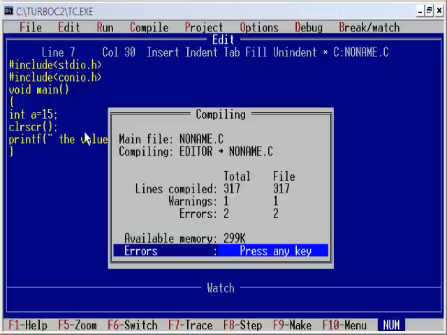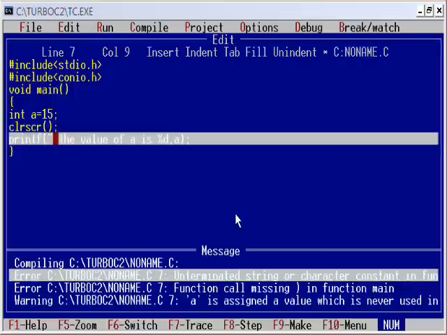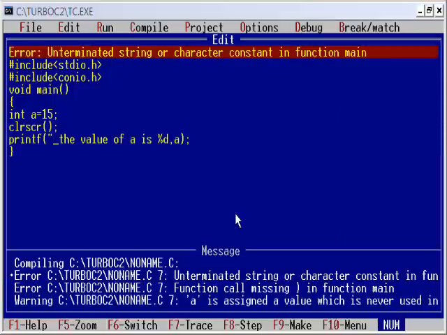When we compile the code, it is showing one warning and two errors. The error it is showing is "unterminated string or character constant in function main". It means that this string is unterminated. The first double quote indicates that this is the starting of the message to print, but we are not indicating any ending to the message. So the compiler gets confused about to which extent it should print, and it will raise an error.